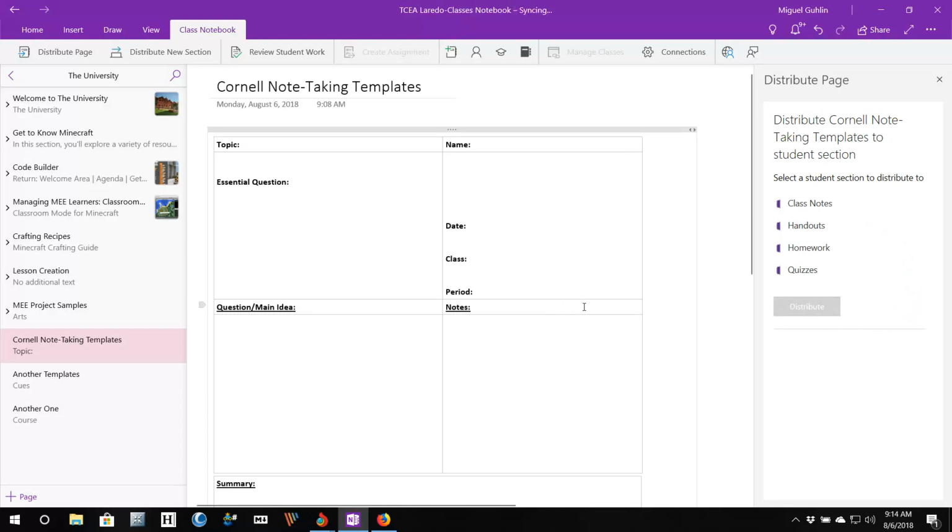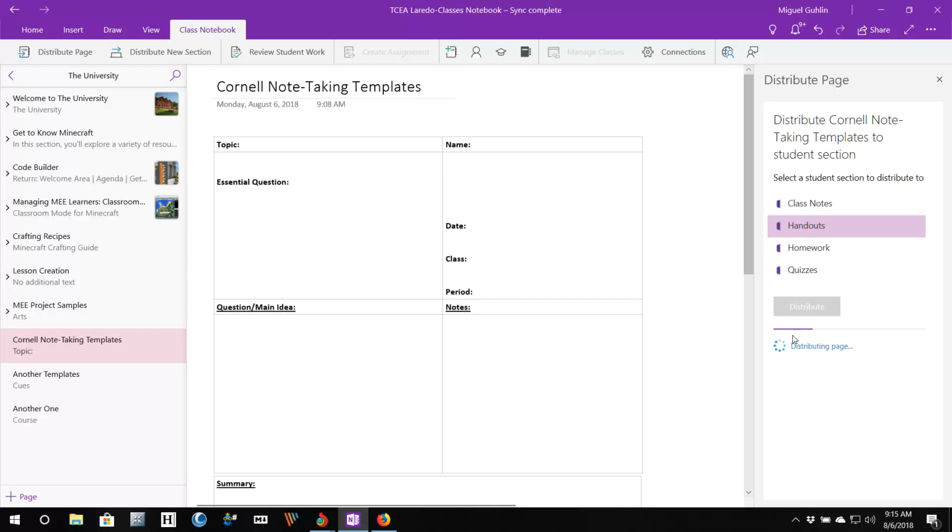And now notice that over on the right-hand side of my screen, I can distribute the Cornell note-taking templates to a student section. What student sections you see here, for example, I have class notes, handouts, homework, and quizzes, really depends on how you first set up the class notebooks for students. So I'm going to choose handouts and click on distribute. And what's happening right now is that this page, Cornell note-taking templates, is being distributed to all of my students. I don't have to sit here and wait for that. I can go do other things.